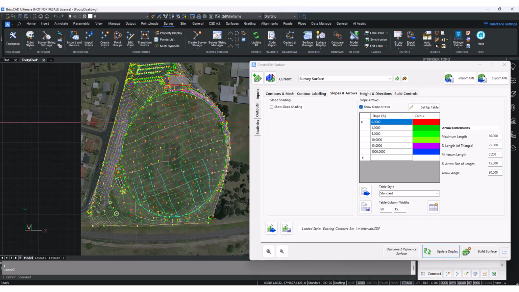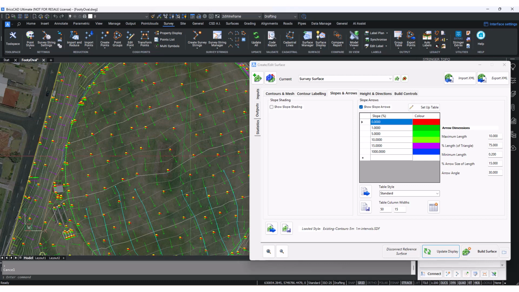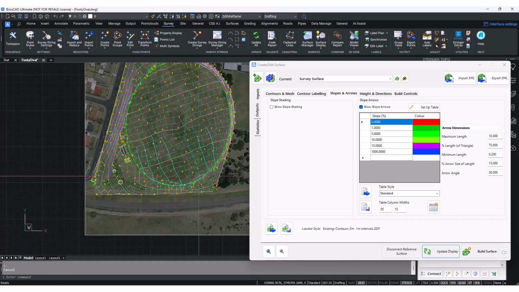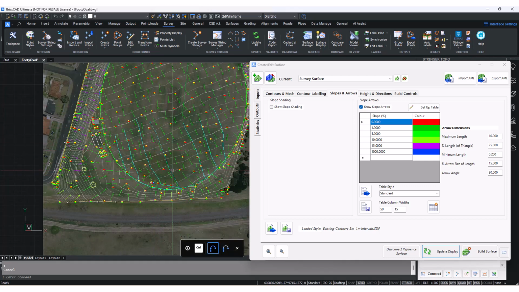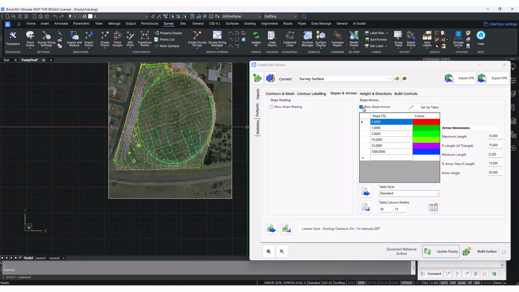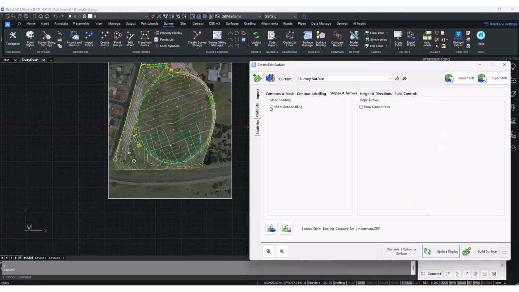Green's relatively flat, okay, but we can see the direction that the arrows are pushing, and that makes sense because our water drops were also running to this point around here. So let's turn off the slope arrows. You can do a slope shading as well. So you can shade in the triangles based on the slope.